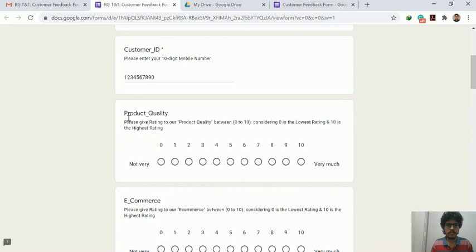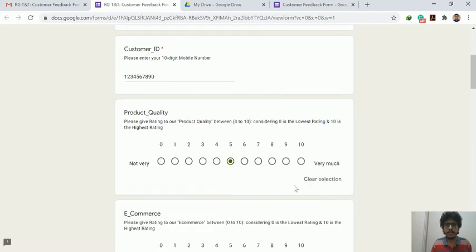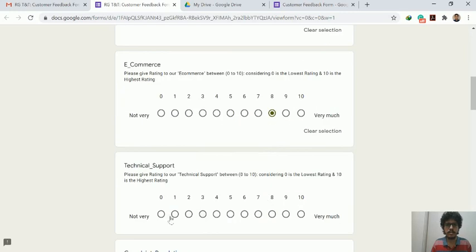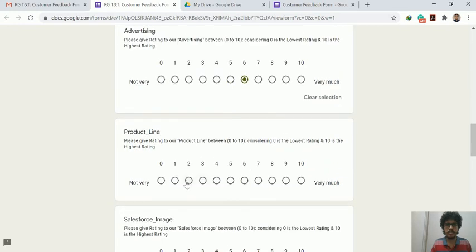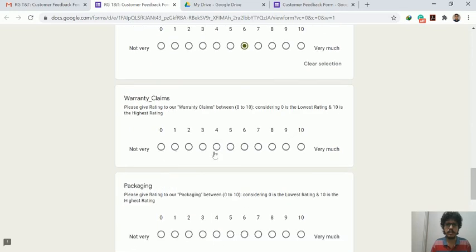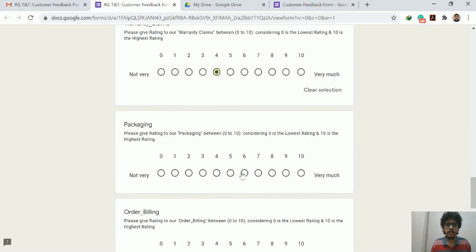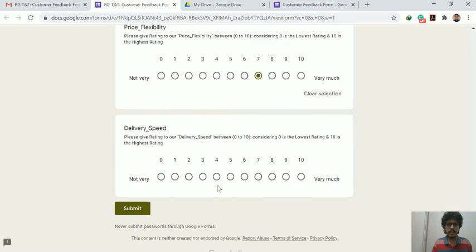Then product quality. Please give rating to our product quality between 0 to 10, considering 0 is the lowest rating and 10 is the highest rating. So if I click, it will be 0, or even the customer can clear the selection. They can give say 5, then here say 8, then here say 1, say here 6, so 5, 6, then product line C, cell phone 7, then 6, then 4, then 6. Then order billing 7, then price flexibility 7, then delivery speed 3.